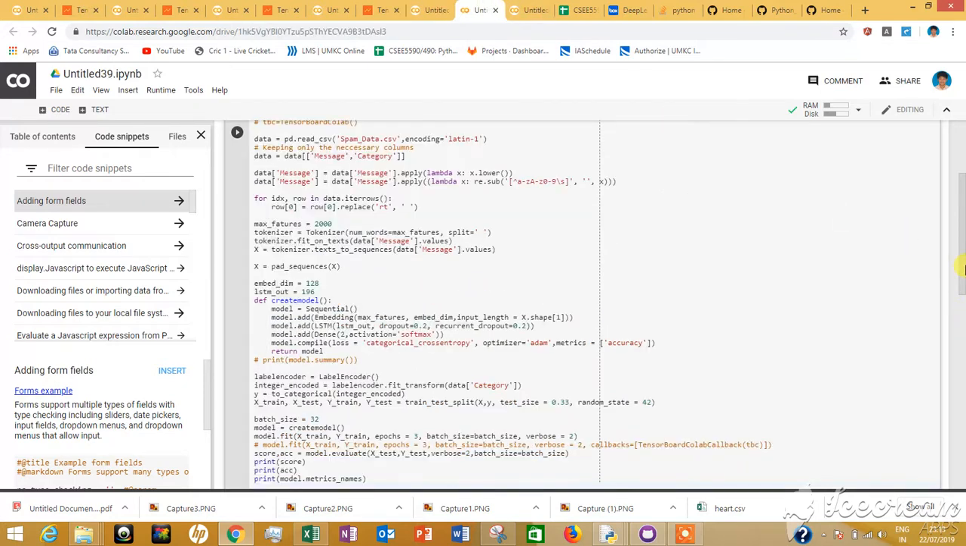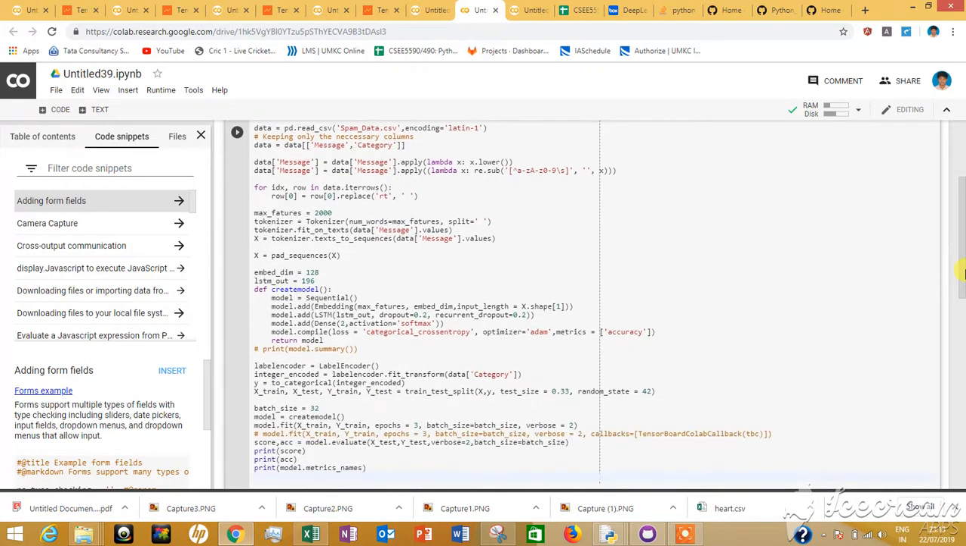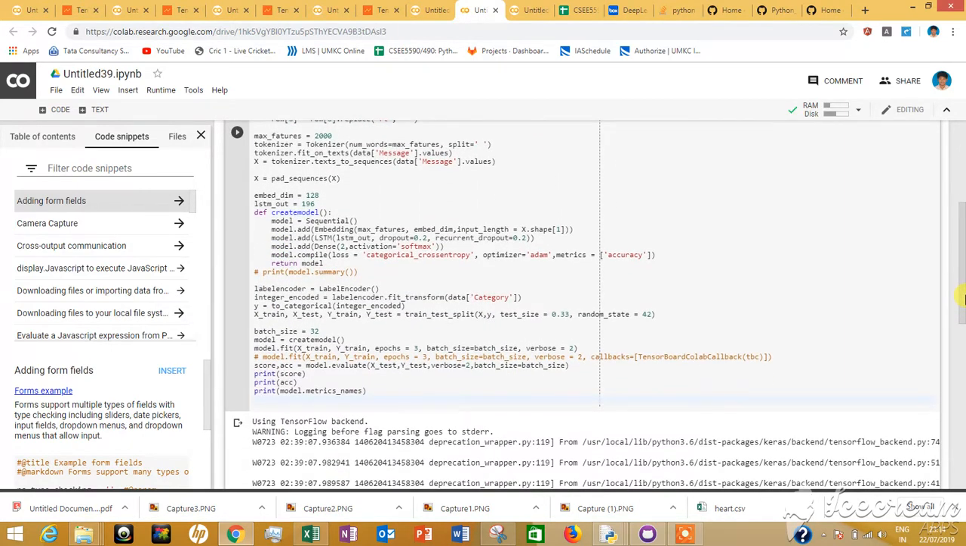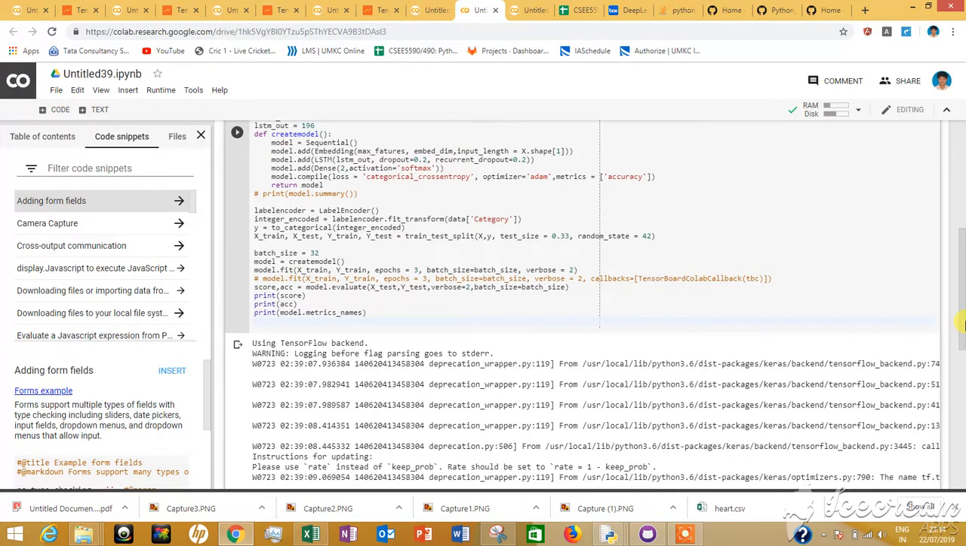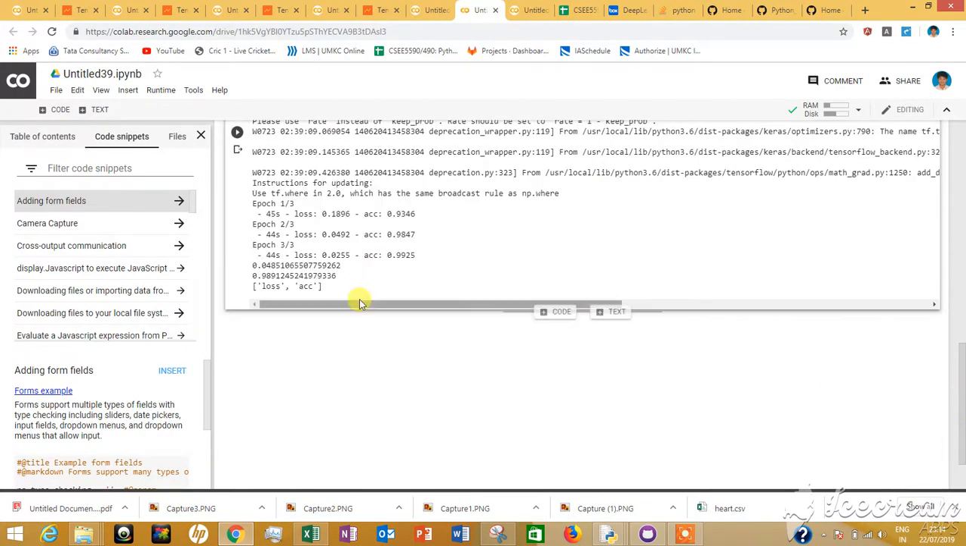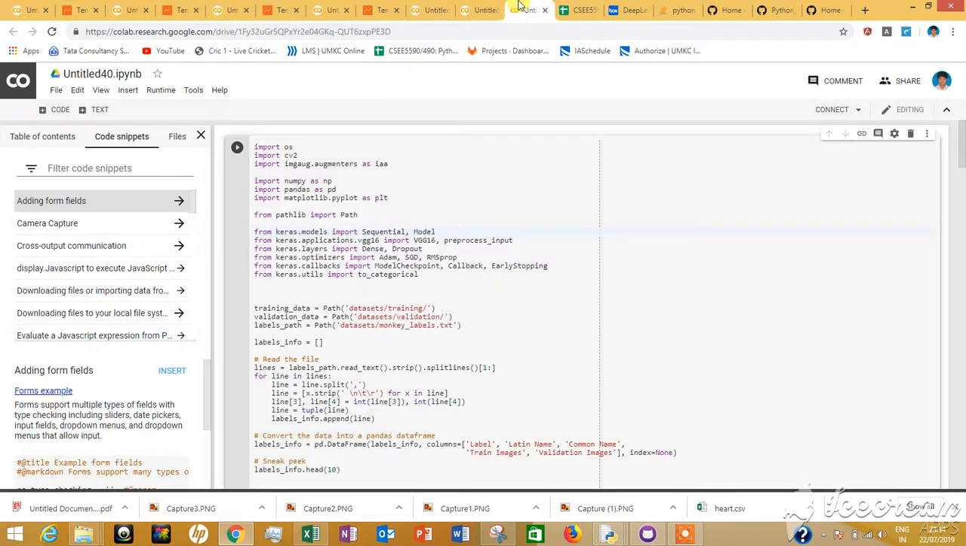The same thing I have done using an LSTM model. I have taken activation softmax for the final layer, and if you see, the accuracy is 98.91. There is only a slight difference between the both. If those are large datasets, CNN will be better, but if those are small datasets, both will give the same accuracy. And this is the sixth one.